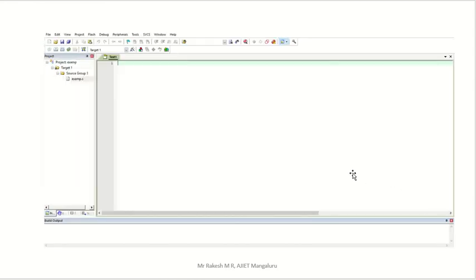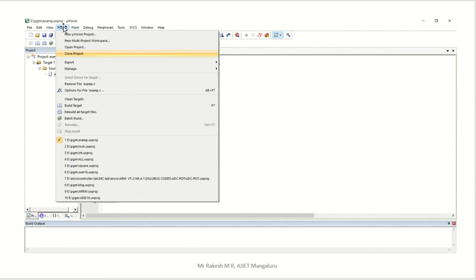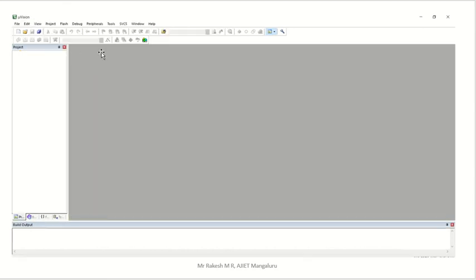Initially you will get the Keil software. You have to download that and install that Keil software on your computer. Then open the Keil software. While opening, you will get this screen. You have to close your previously opened projects. Initially go to Project, then click on Close Project. Once you close the project, you will get a screen like this, entirely blank.